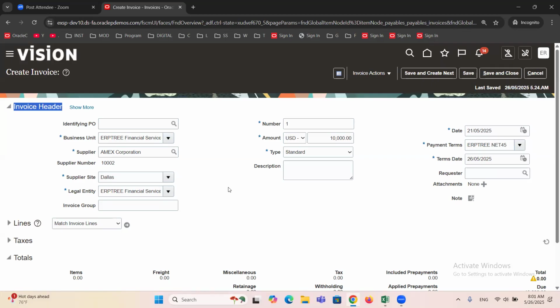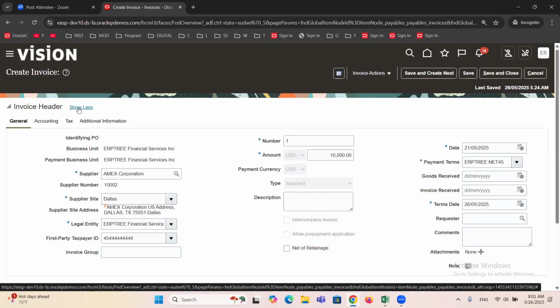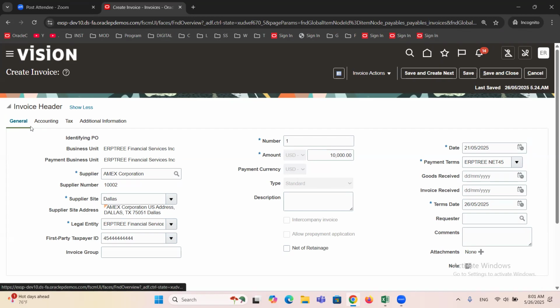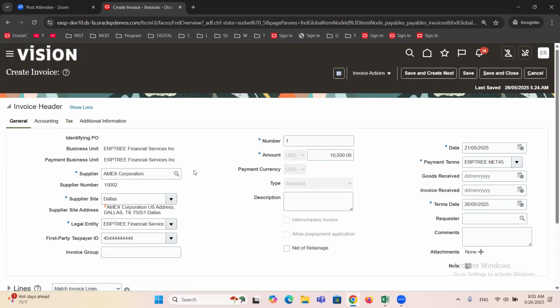So now, apart from these key fields, there are a few other fields which play a very important role at invoice header level. To see that, you can click on show more. Under show more, we have different tabs: general tab, accounting tab, tax, additional information, different tabs we have.